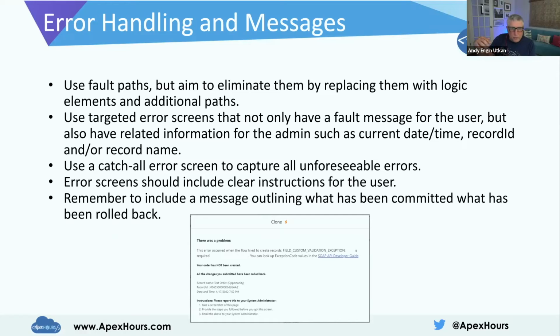Error screens should include clear instructions. Remember to include a message outlining what has been committed and what has been rolled back. So we've been through that, yes.